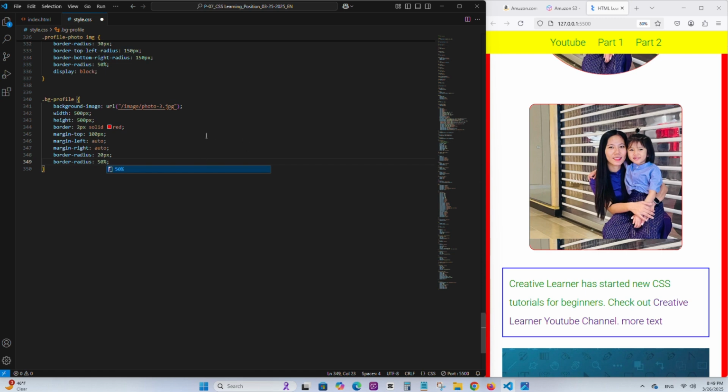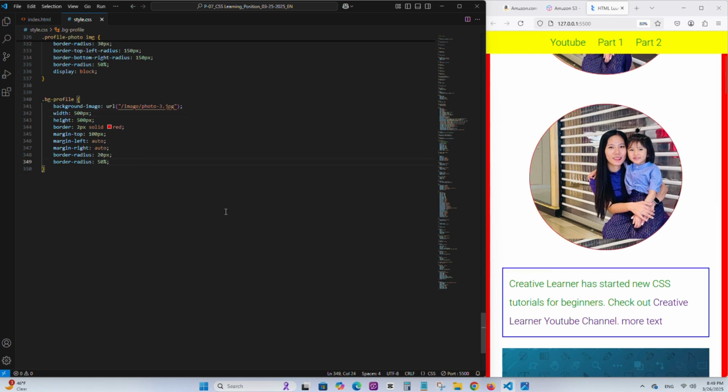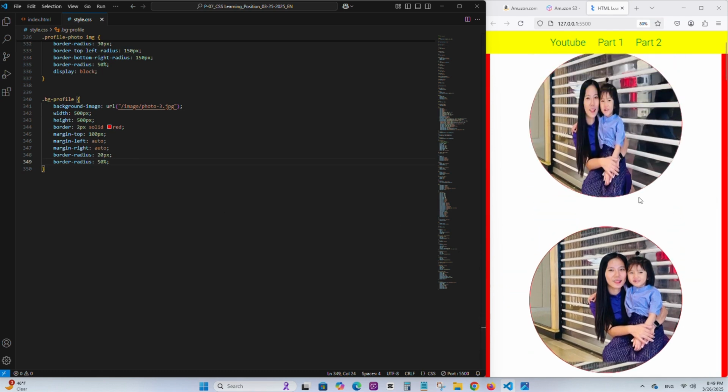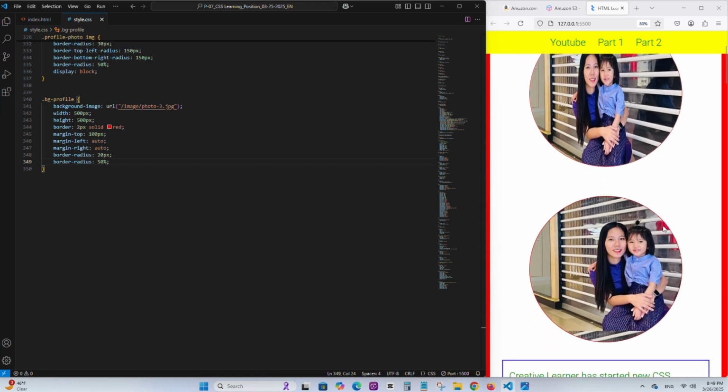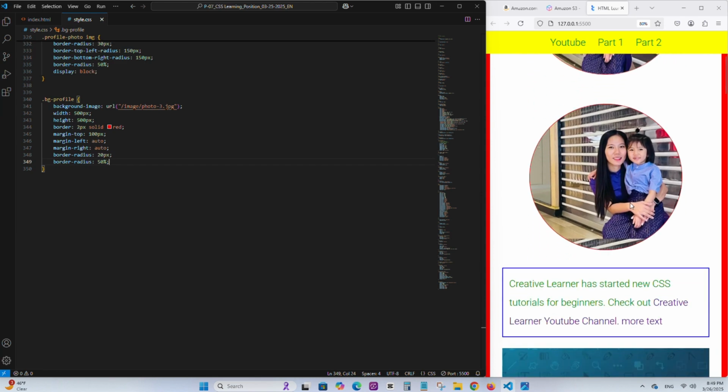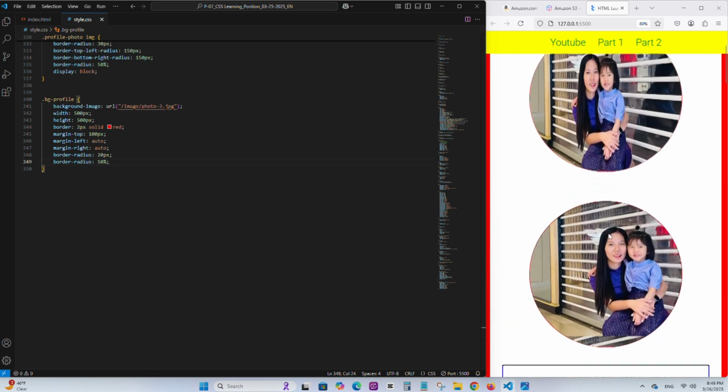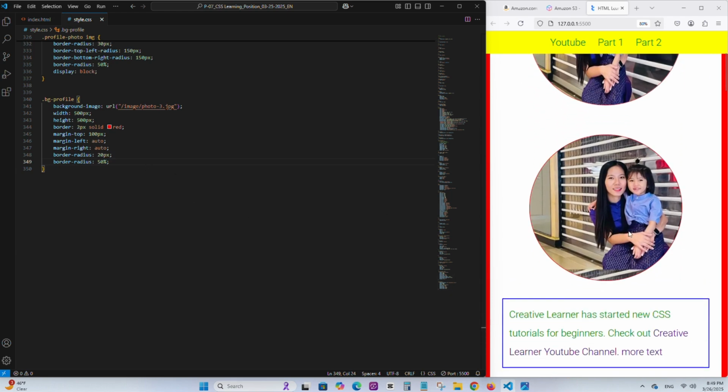Also, if you want a circle, you need to have the width and height be the same. A circle has the same width and height. If I save it now, using the background image, it's not squeezed. It maintains the proportions. You can see the picture is a little bit better. But the problem is we do not have the center point right now for the background image.